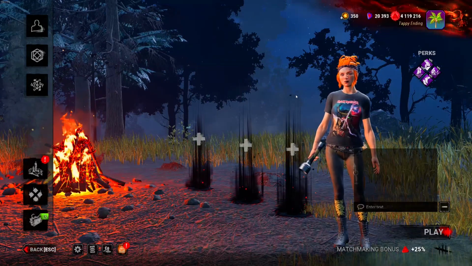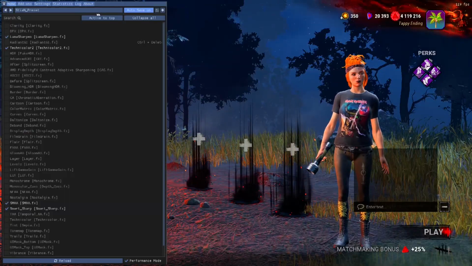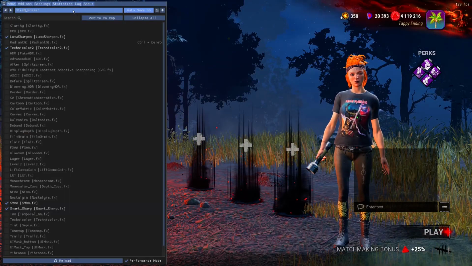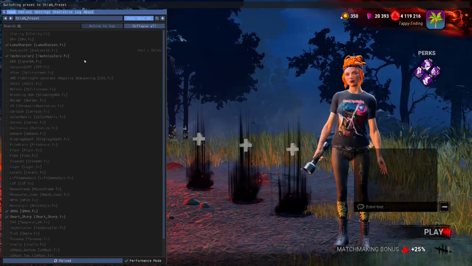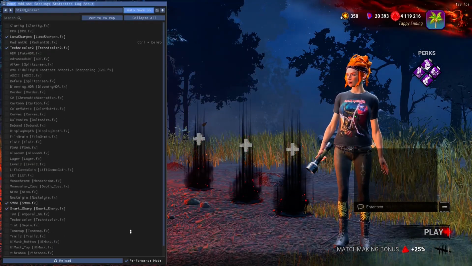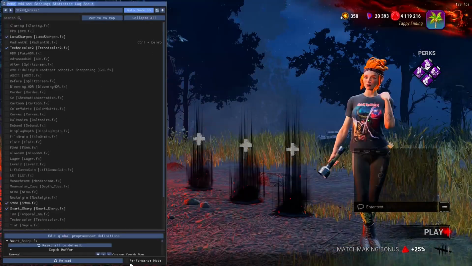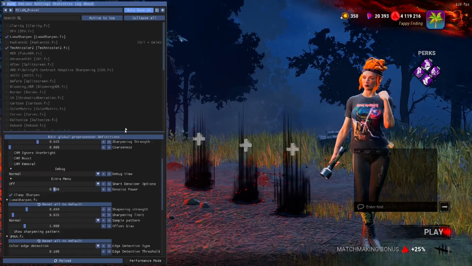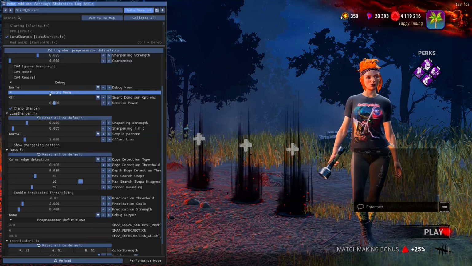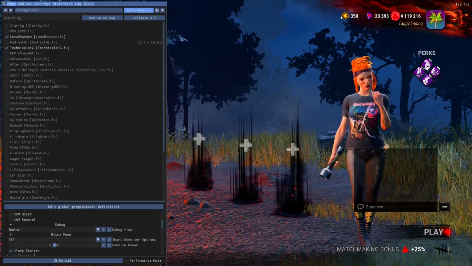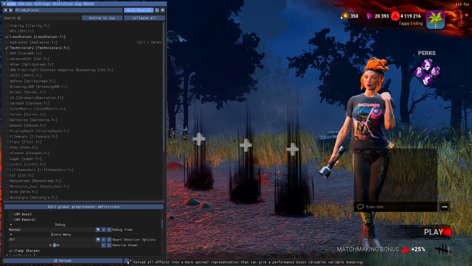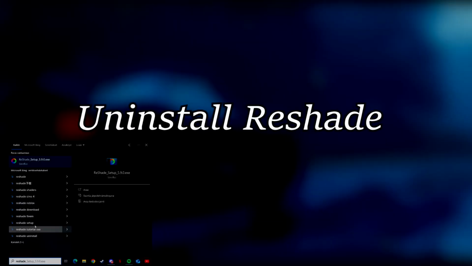To open ReShade in game, press the Home button. Here, you should see all the presets. Just find my preset and select it. You can modify the presets like you want. First, you gotta have performance mode off. Here you can edit all the filters just how you want. Once you're ready, press performance mode back on and you are ready to go.